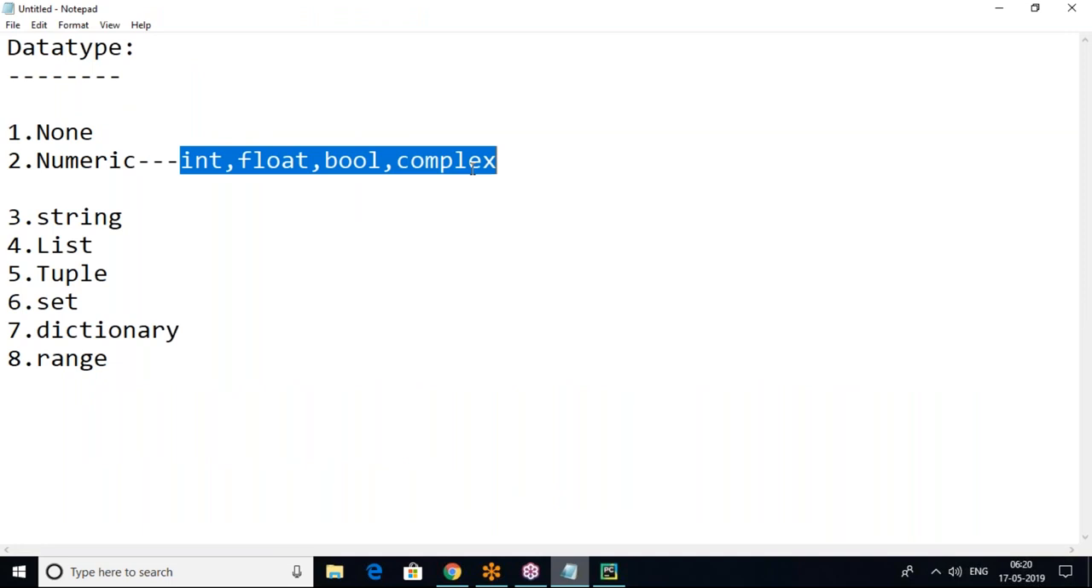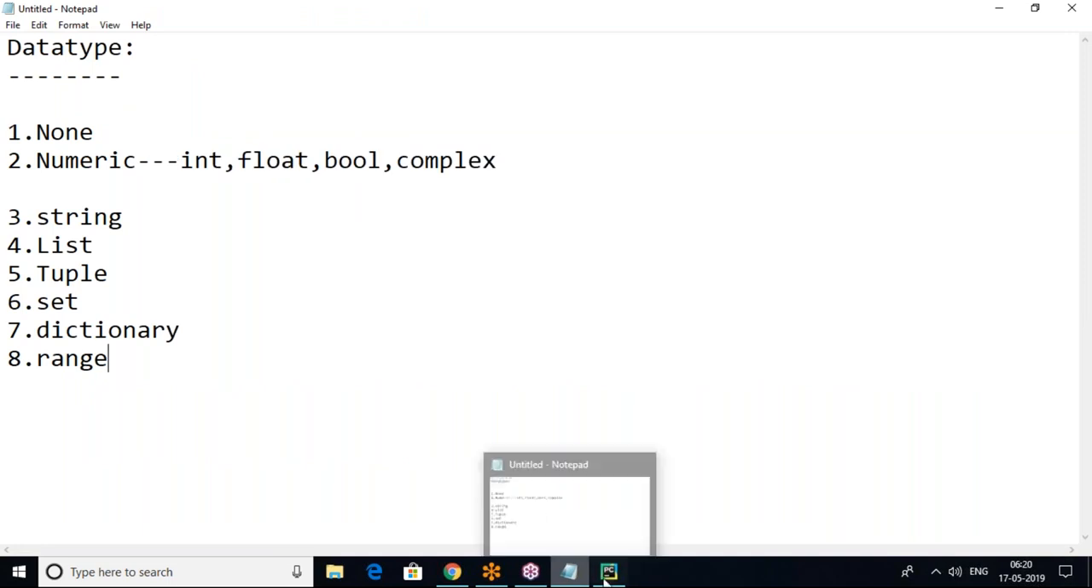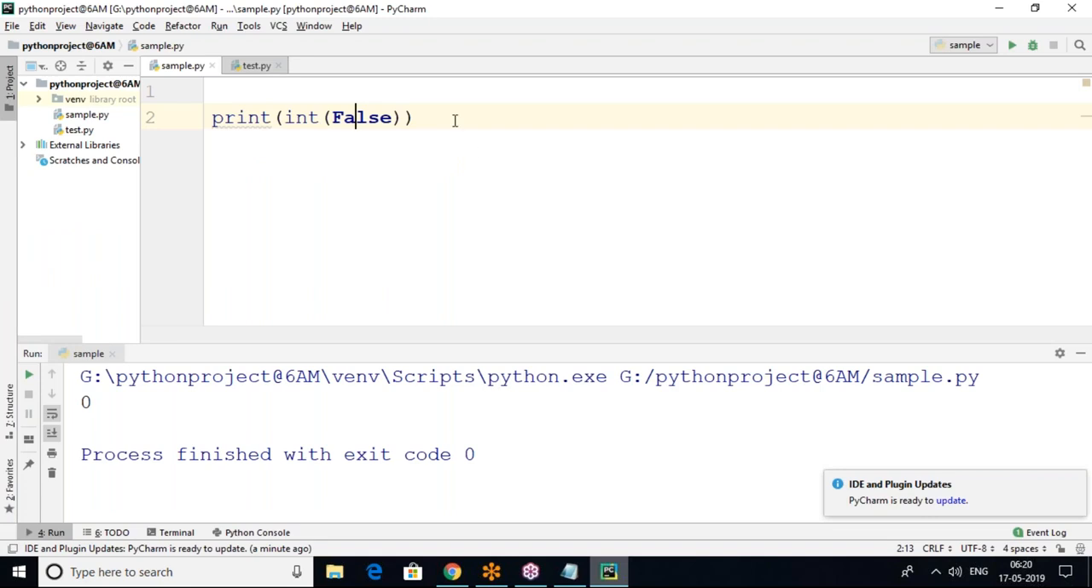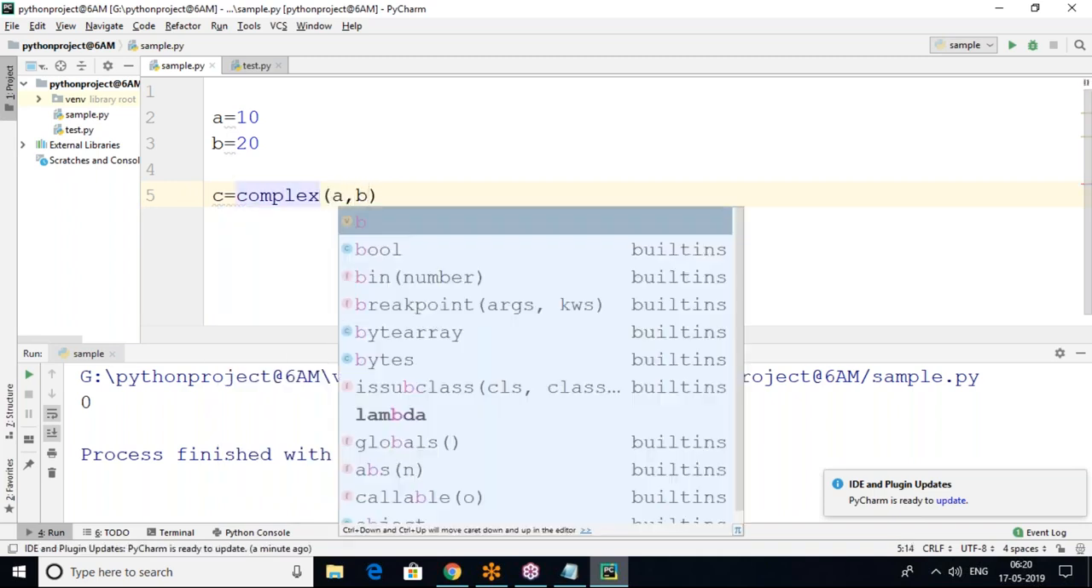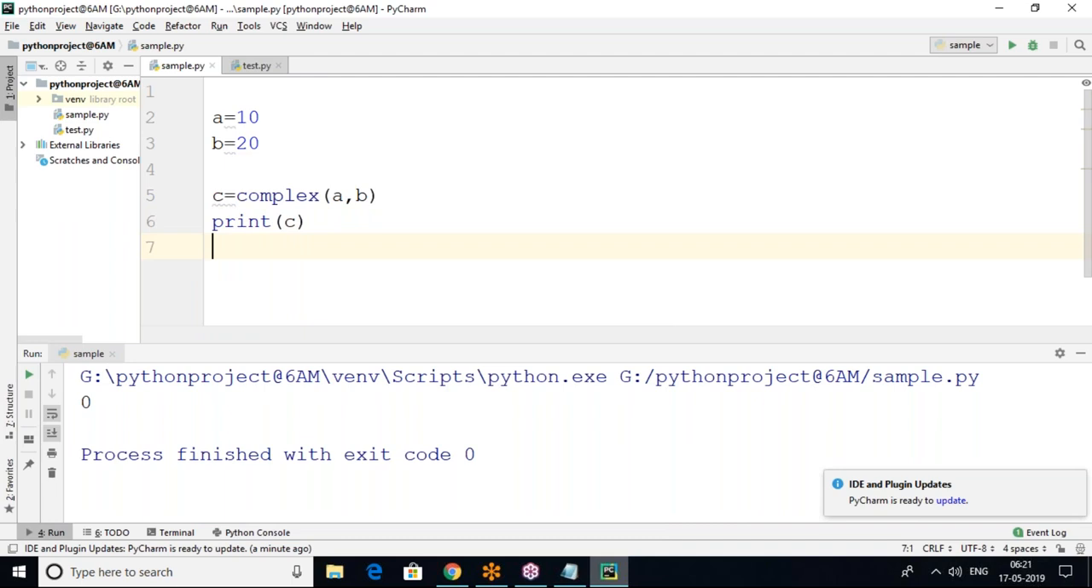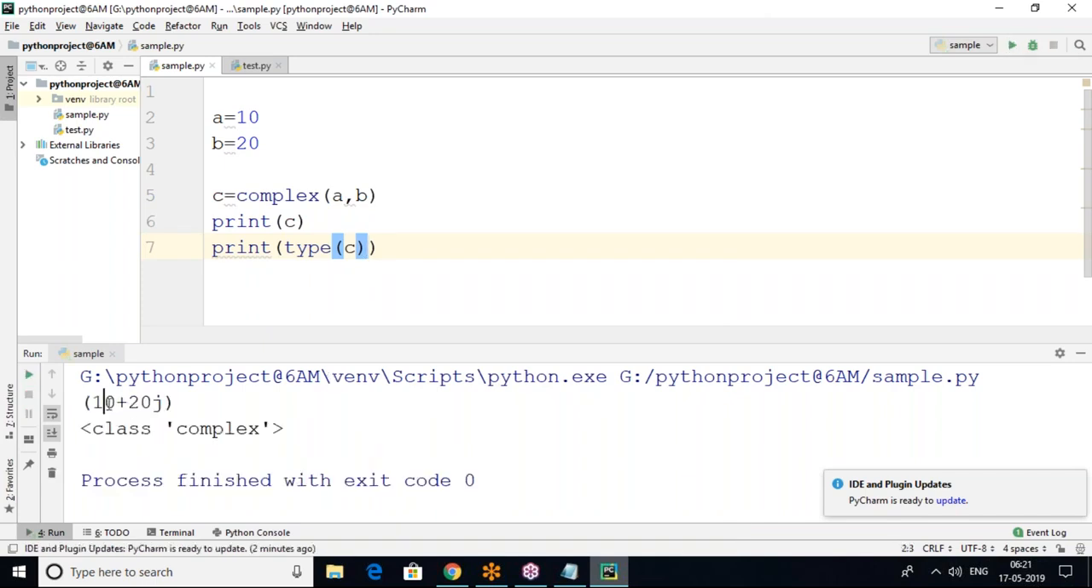Then complex means a combination of real and imaginary parts. Let me show how I create complex numbers. a value decided, b value decided. Now c equals complex of a comma b, where we pass the values. Then print c. I also want to know the type of c, so type of c. This is 10 plus 20j.